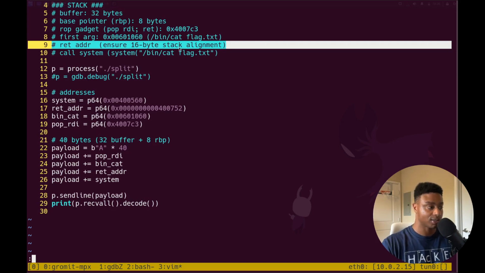Before we can call system, we need to make sure the stack is 16-byte aligned, and you can do that a few ways. The way we did it here is by inserting the address of a return instruction, and then we can finally call system. So hopefully that made sense, and hopefully this code is clean and pretty and easy to follow along at home for you guys.